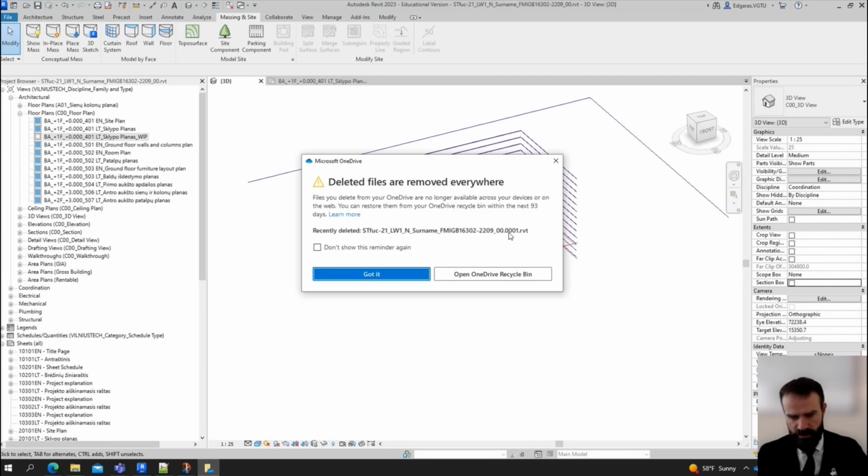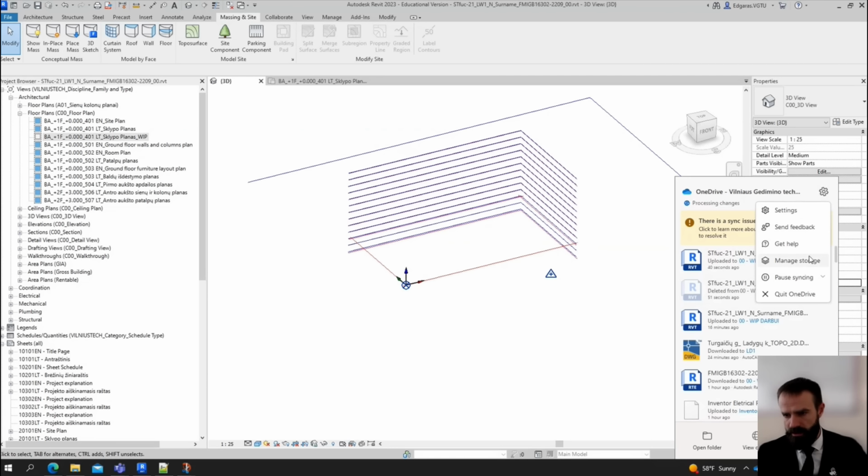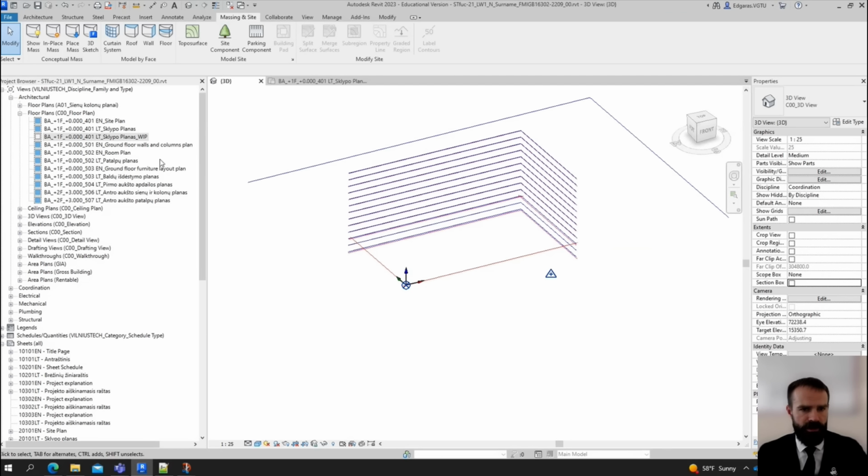So like I mentioned, Revit is creating backup files, and if your cloud application is synchronizing, it will always give you this notification. So in this case, I need to put it on pause, so I don't have these notifications.